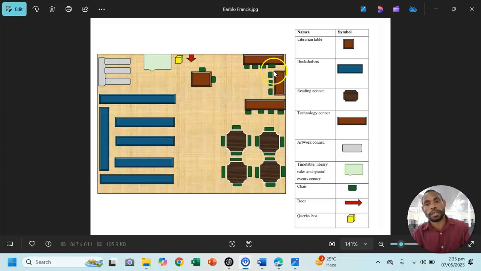And then the right hand corner, this is the technology corner. When the school has technology devices available, they will be placed here, so that the students will come around here and use the devices, especially tablets or laptops. The chairs and tables are arranged in fours. Students will sit in pairs and then they are going to use the laptop or tablet.